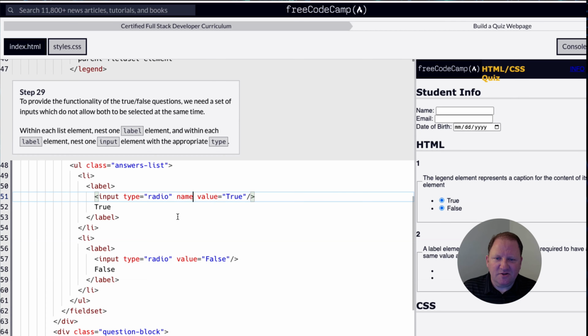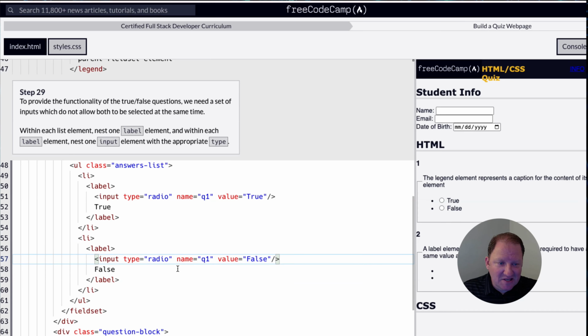So if we come in here and do a name, and this is going to be question number 1, and then we come down here and give it the same name, this should fix the issue because the name is the same on both. So let's go ahead and check the false. Let's check the true. And now notice that it is only allowing us to select one of those. Okay, so I believe that should solve our problems here.